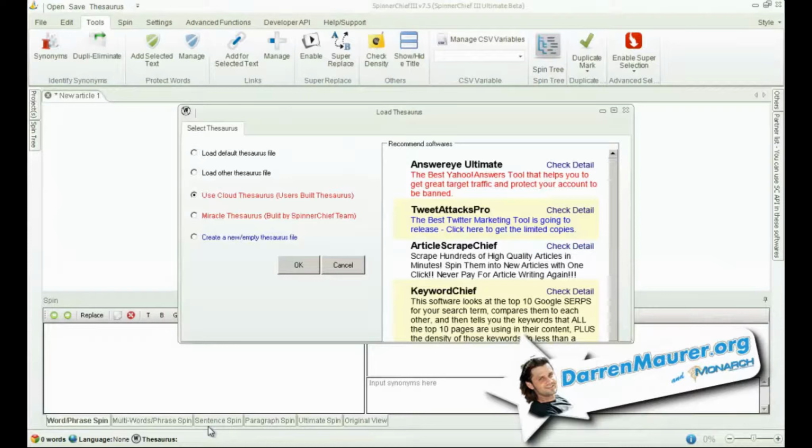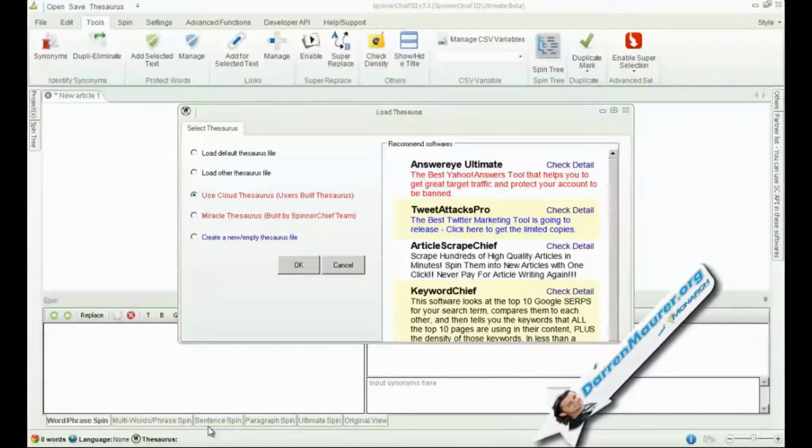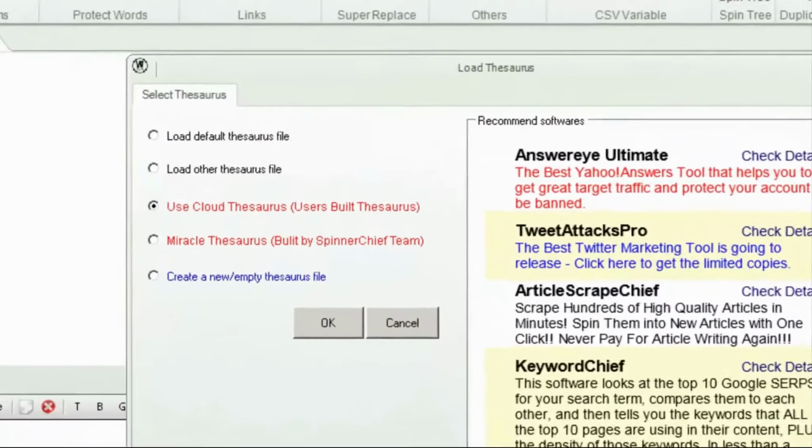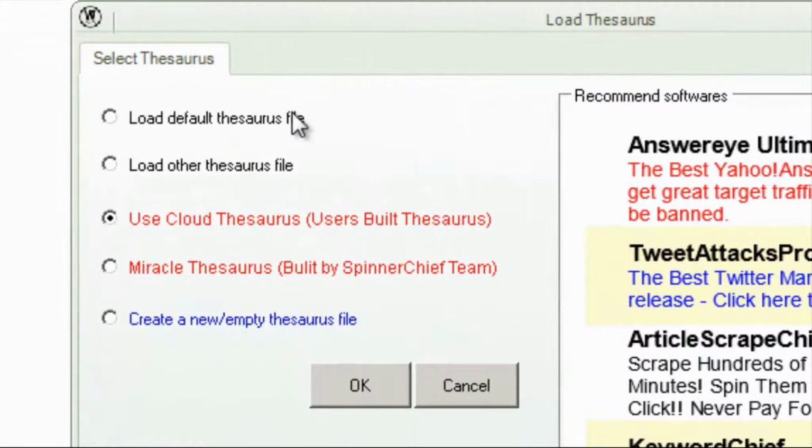This is the spinning software I referred to in part 1 and part 2. This software will allow us to create extensive sentence variation at a pretty fast rate. But because these are tier 1 articles, we want to do this stuff manually. So the first thing it asks us when we load up SpinnerChief is which thesaurus we want to use. You can use one of your own custom built ones, which advanced users likely have. I personally don't use that because it takes too long to build them, and there's a lot of words that I would never think of to include.